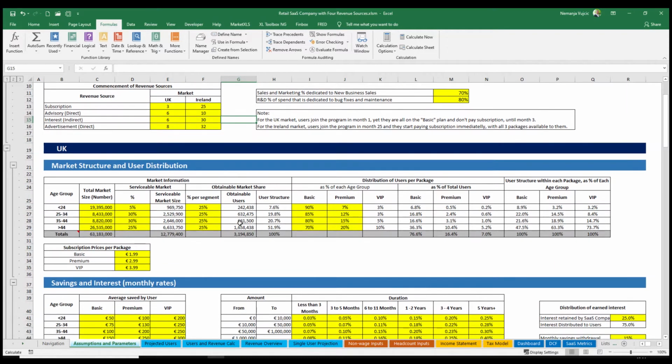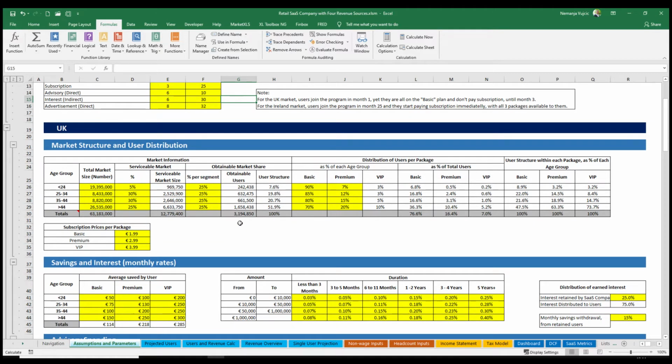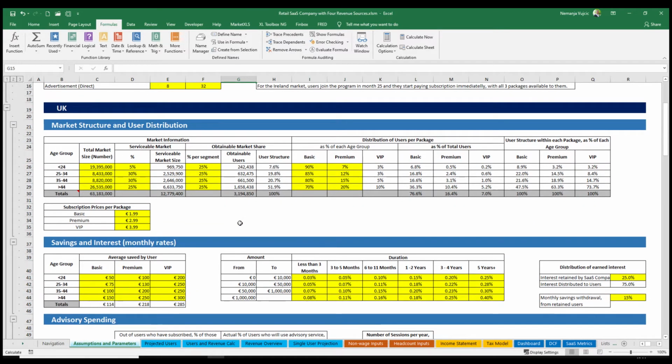So you can see here that the assumptions that can be set in the model are fairly granular. You can start with setting the total market size from which serviceable market is calculated, and finally obtainable market share. You can set subscription prices for different packages: basic, premium, and VIP.